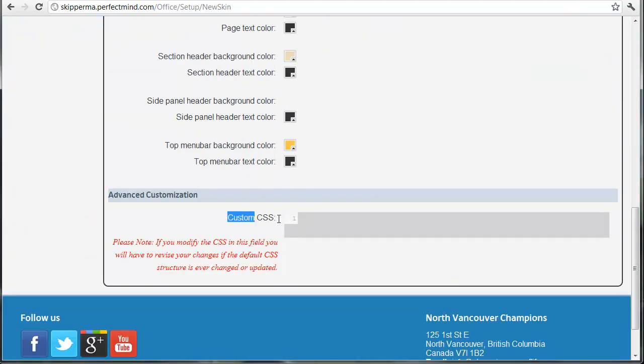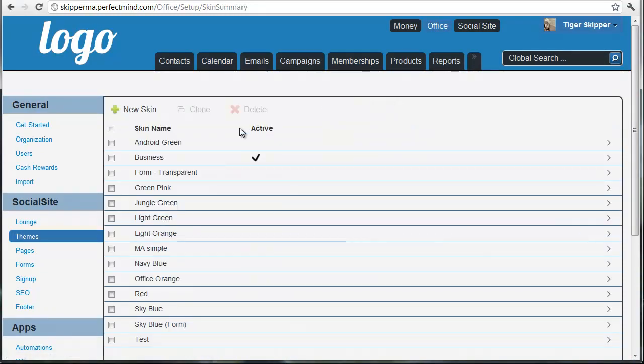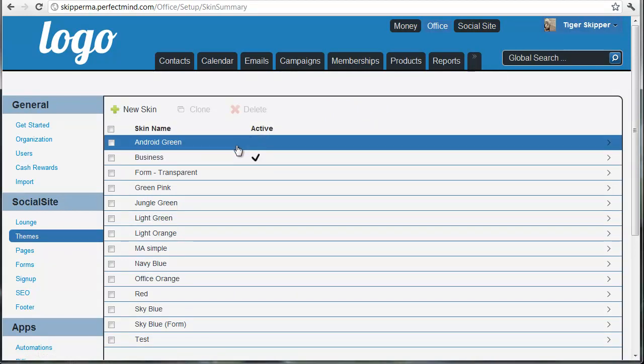At the bottom you also have a custom CSS option, so if you or anyone on your staff knows how to do custom CSS, they can always enter those codes in here, and that will override what's chosen up here. Once you're done setting up your new theme, go ahead and save. Sometimes it takes a little bit of playing around to get to the area that you like, and that's alright. You can always go back in there, make some changes, and come back again.